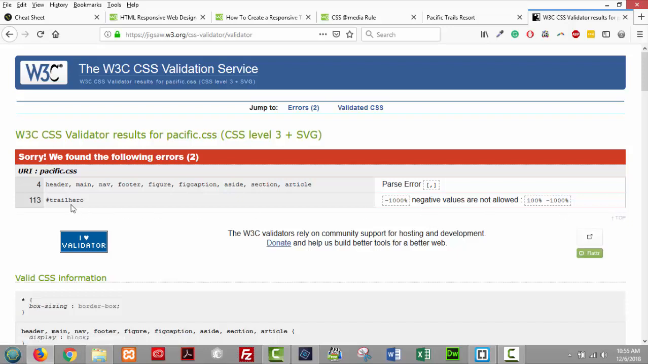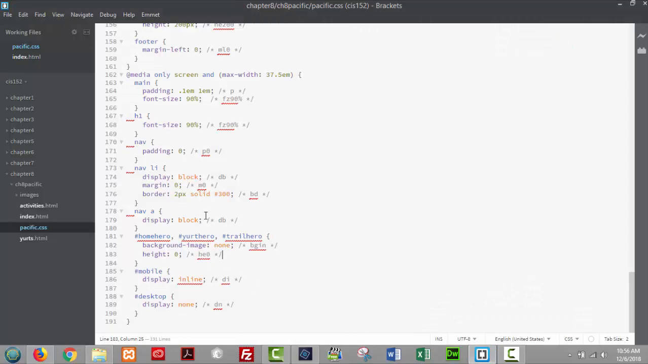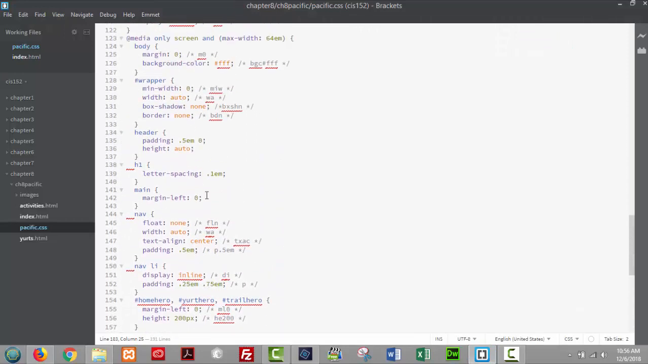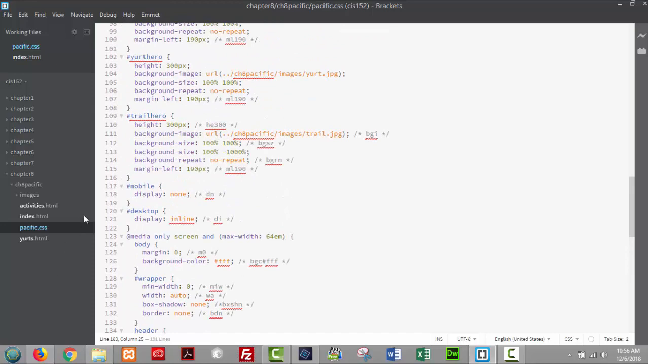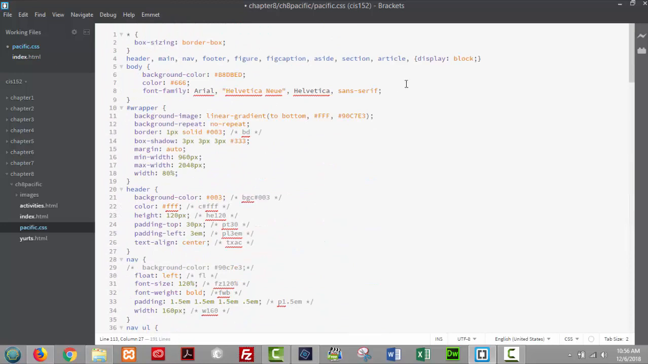So on line 113, I have an error. And on line 4, I have a parser error, something to do with a comma. Let's go look at line 113 in my file. So 113, yes, I have a negative 1000. That's supposed to be 100%. And then at the top, yep, I have an extra comma at the end of article. So there should be no comma there.